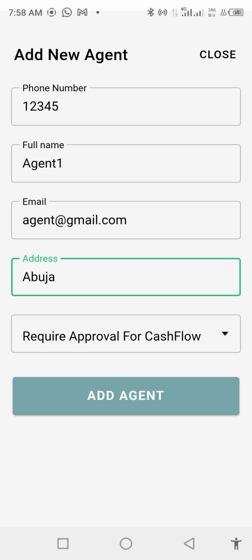So you see where it says require approval for cash collection. Now you have your inflow, the cash flow. Before any collection money moves into the inflow, it will be approved. If you want this agent's money to be approved before it goes into the cash flow, we have cash flow in and cash flow out, you have to approve it.